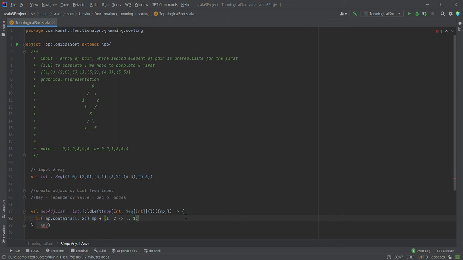In the first iteration, our l will be a pair of 1 comma 0, where l dot _1 would be 1 and l dot _2 would be 0. It will check for 0, and because the map is empty and there is nothing in there, it will add this value. So now the map would look like 0 with a sequence of 1.